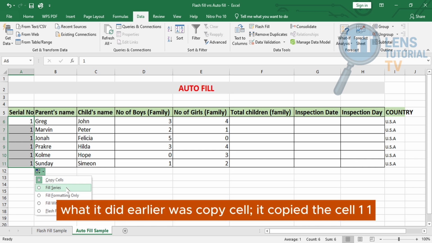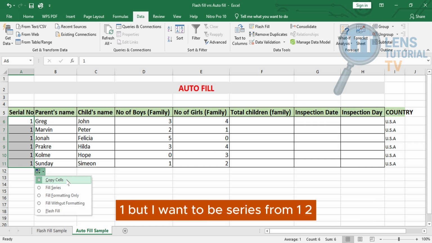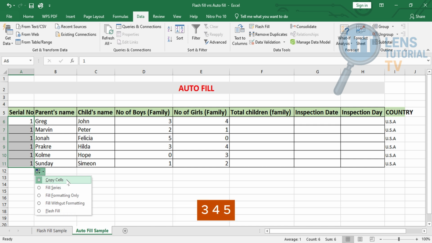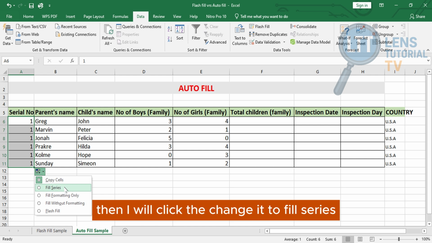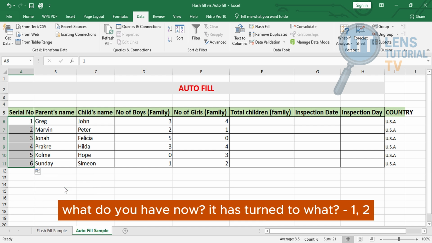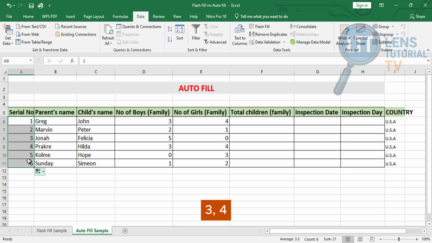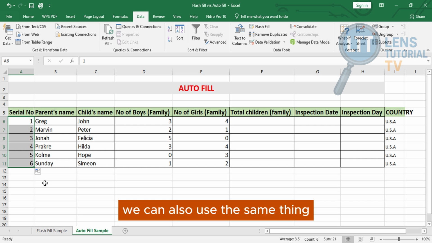What it did earlier was copy cell. It copied the cell 1, 1, 1, 1, 1. But I want it to be a series from 1, 2, 3, 4, 5. Then I will change it to Fill Series. What do you have now? It has turned to what? 1, 2, 3, 4, 5, 6. You can fill series.